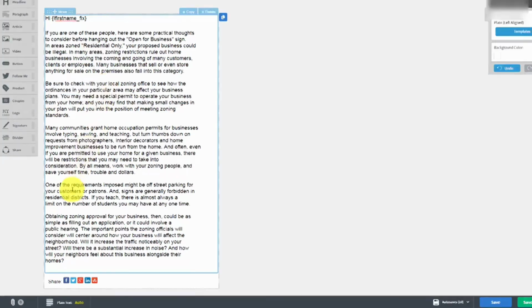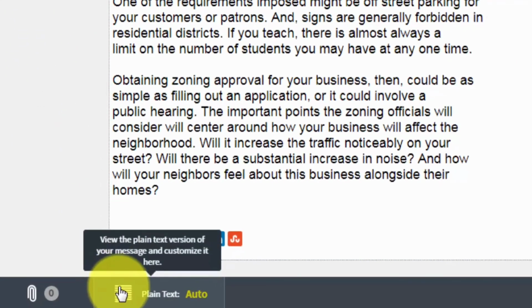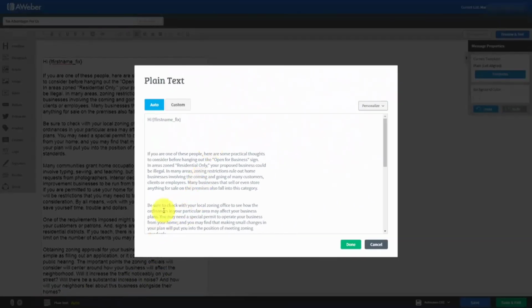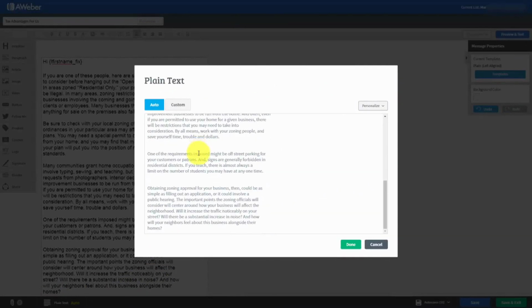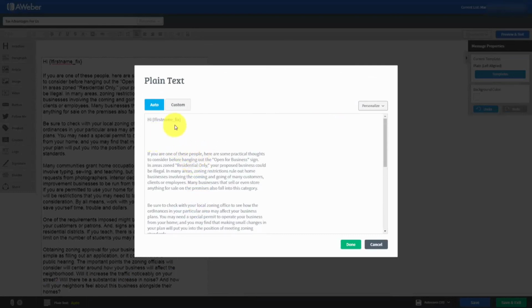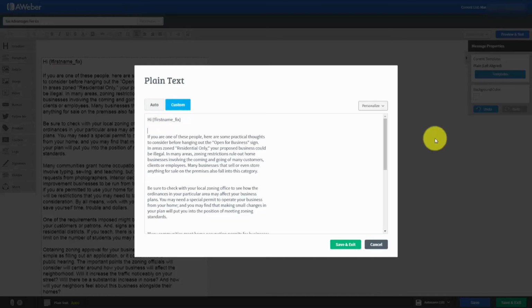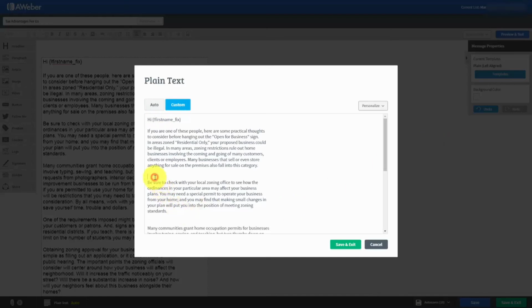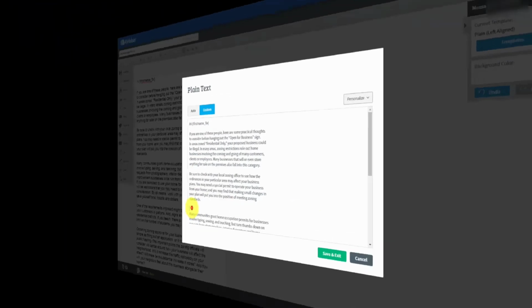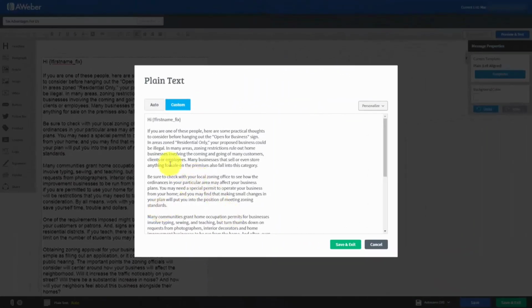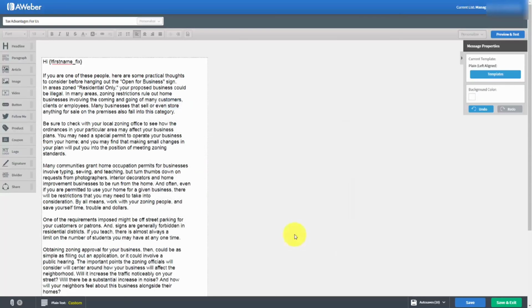So what we're going to do is go to the plain text area. And what you're going to notice is that Aweber will auto-generate the information based on what's there. However, we don't want our client to see the information like this when it comes to them. So what we want to do is customize this information. We can do that by clicking the Custom button. And then we can customize the look and make corrections as we're doing right here. Now, once the email is the way that we want it to look, we can click Save and Exit. And then we can save the entire message.